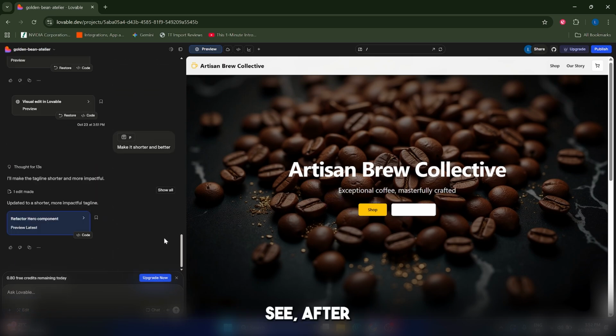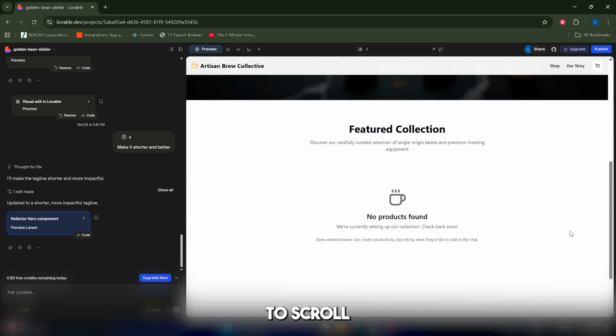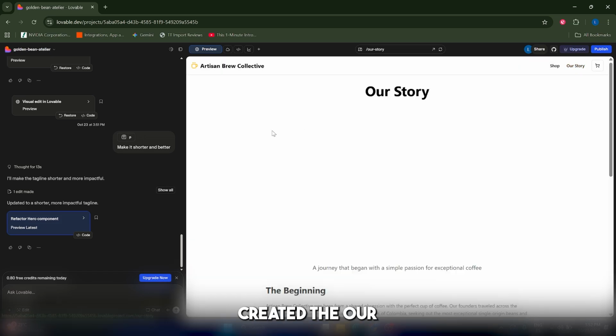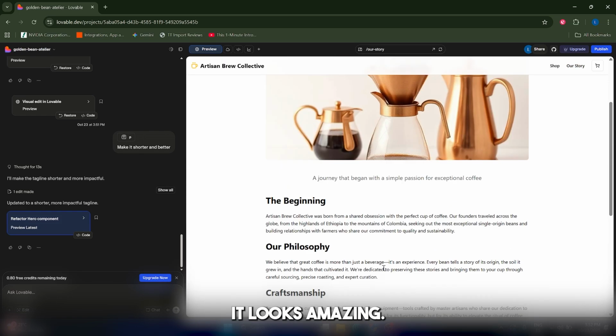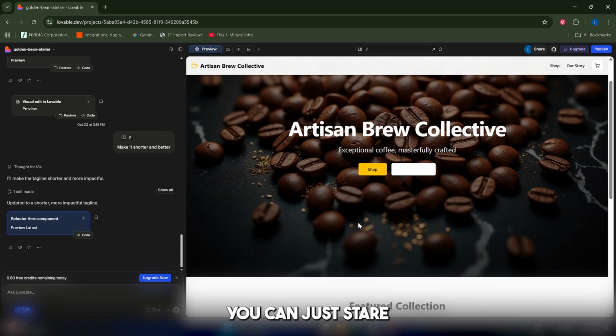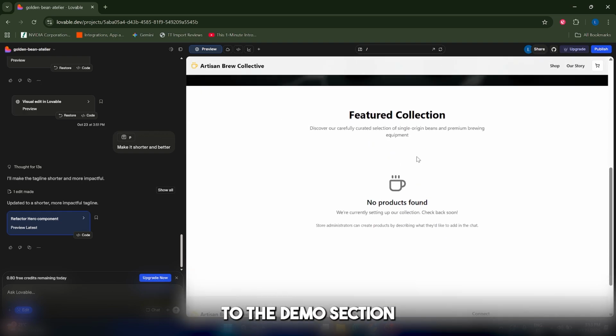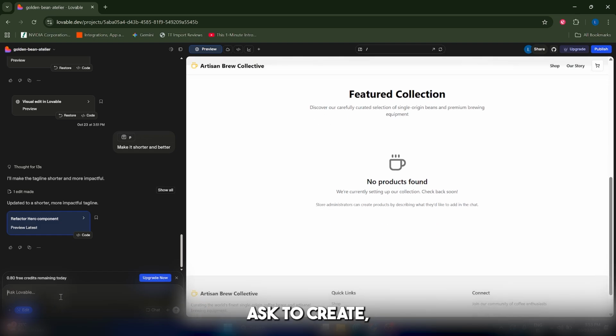And as you can see, after thinking for a little bit, this is how we came up with exceptional coffee, masterfully crafted. So you can switch between the editing mode and the normal mode, which allows you to scroll and press on buttons, by pressing Alt plus S. It has also created the Our Story section, as you can see in here. It looks amazing. You can start editing the background by pressing it again, or you can come to the demo section, to the subsection in here, and just ask to create some demo coffee products, and it's going to include some.